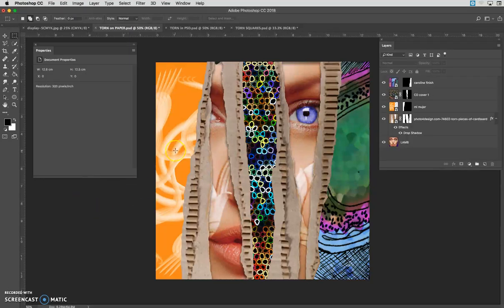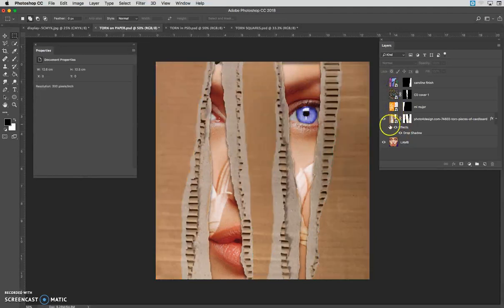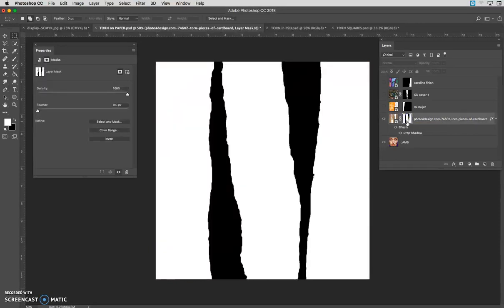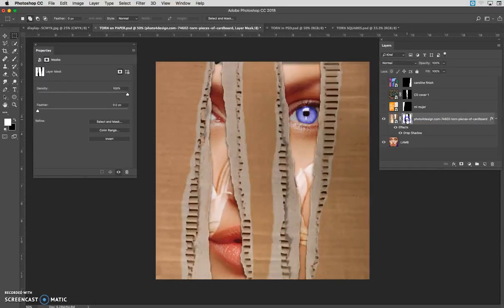So now we're going to look at creating the torn paper using masks. Let's just look at the document itself for the moment. What we've got is the torn paper with a mask here, and the mask is hiding these little torn bits here. So if I just turn it off, that's the mask. Okay.